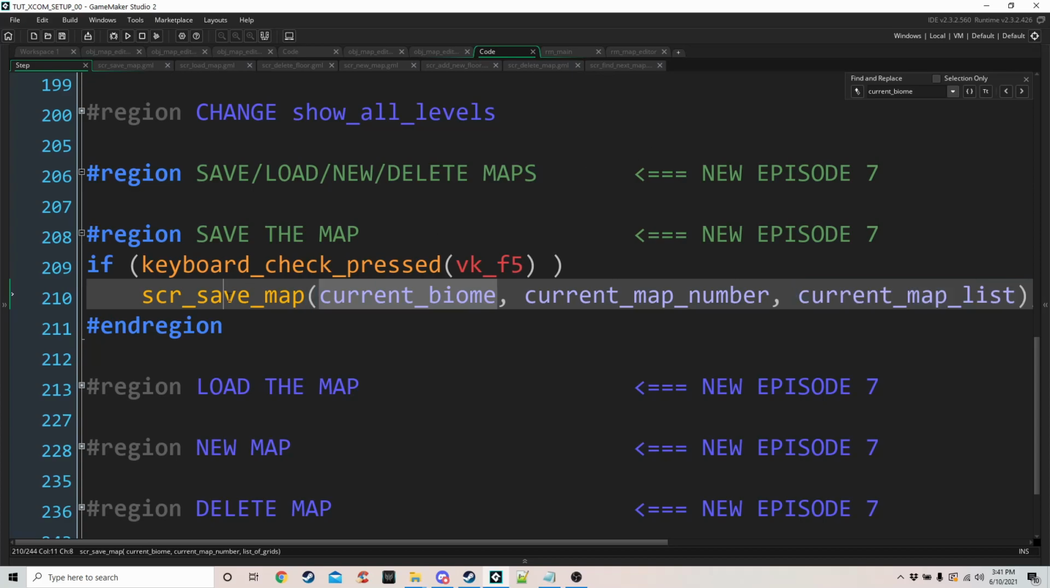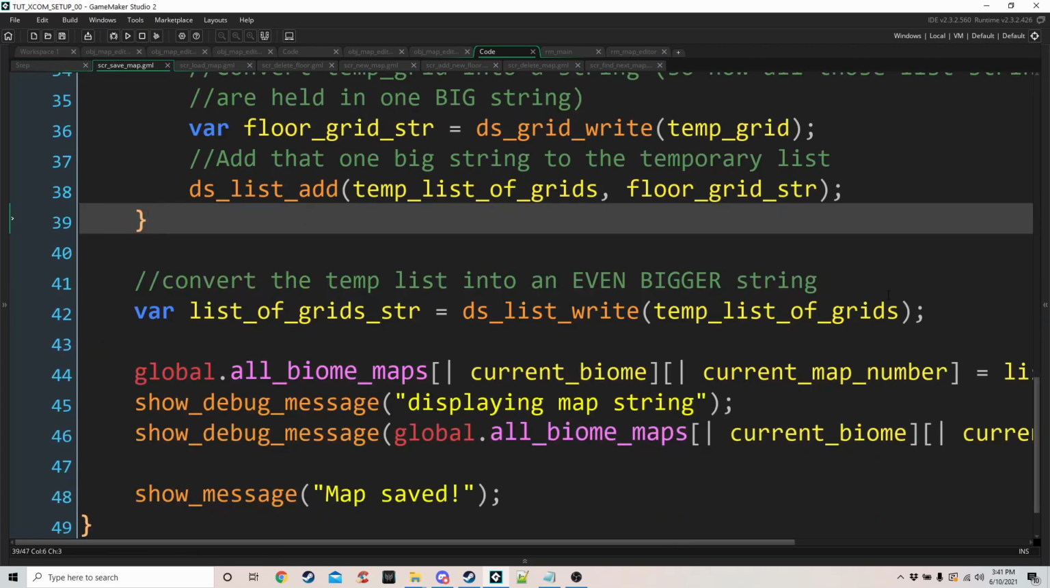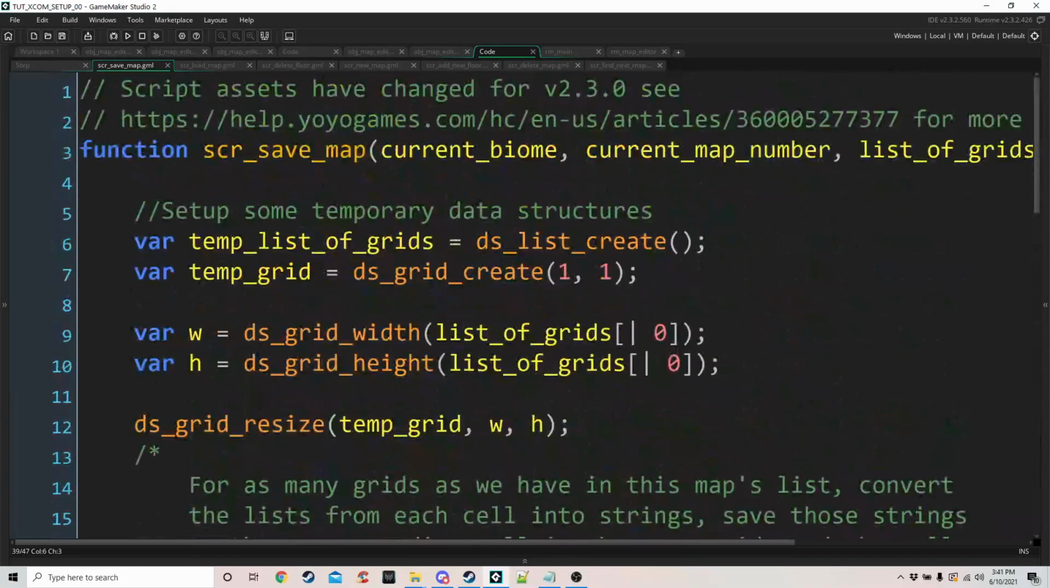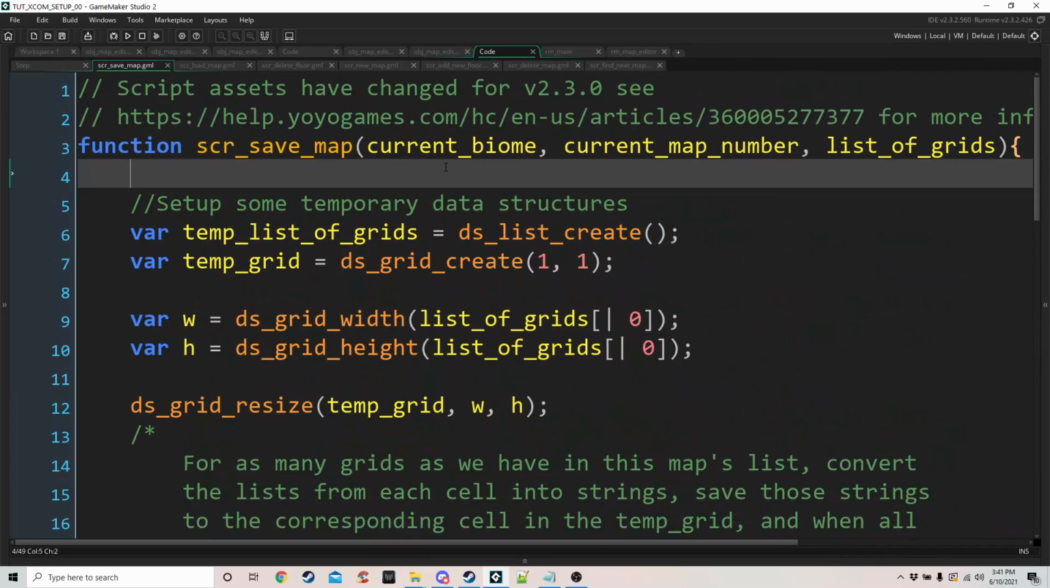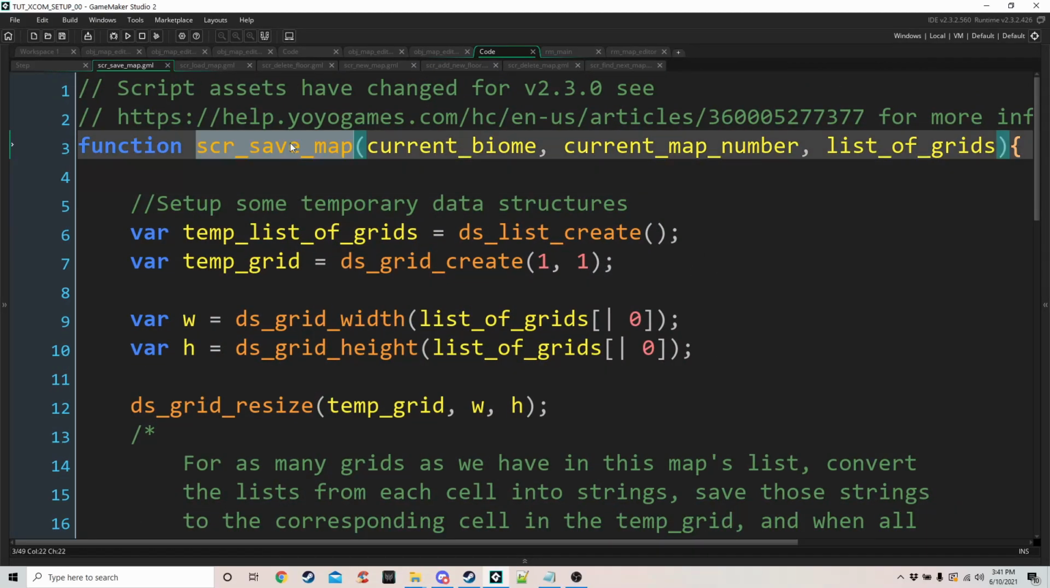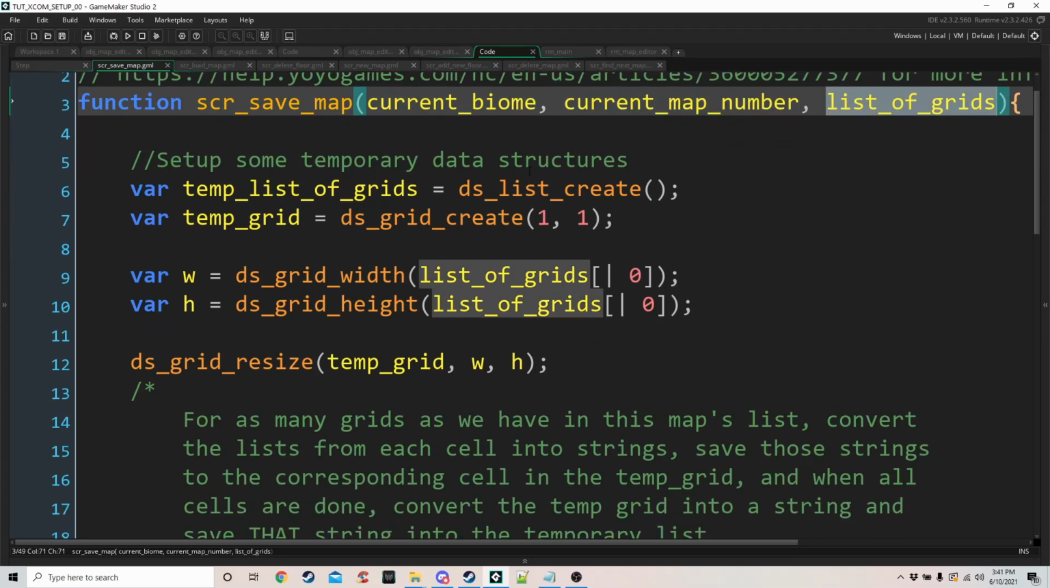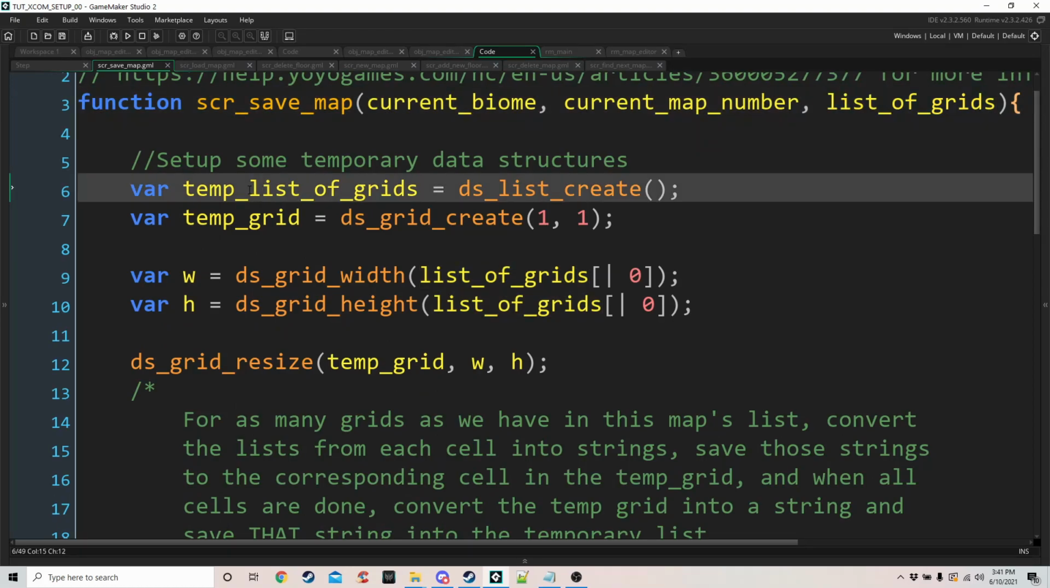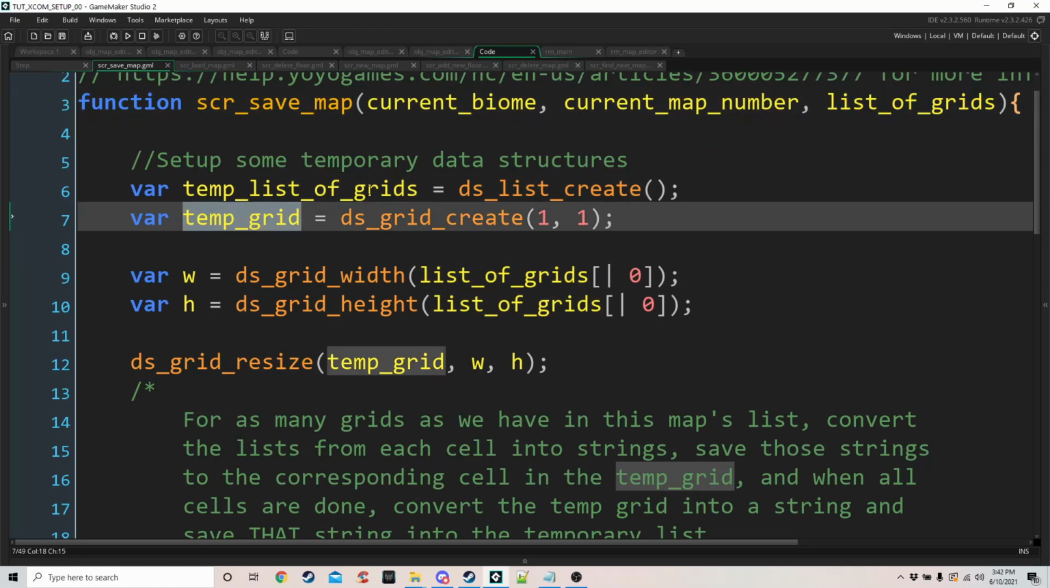Okay, so if you make this script now called scr_save_map, and let me zoom out a little bit. Okay, so at the very top we have save map, current biome, current map number, list of grids. We're going to need a temporary list of grids, and a temporary grid.